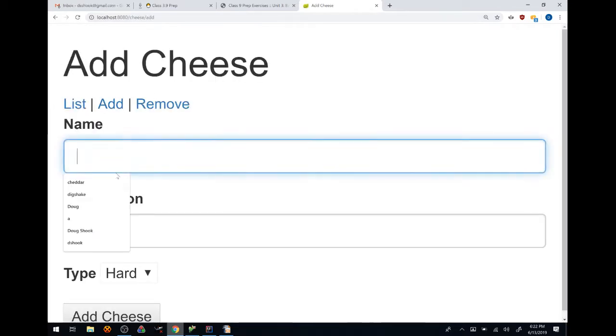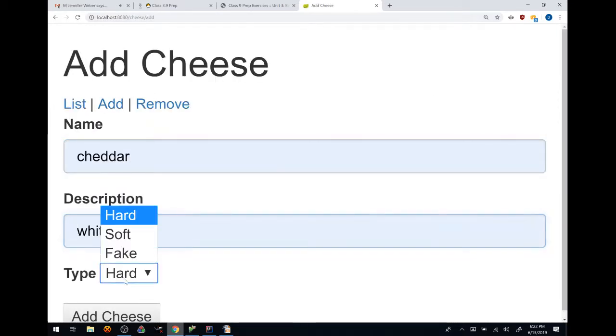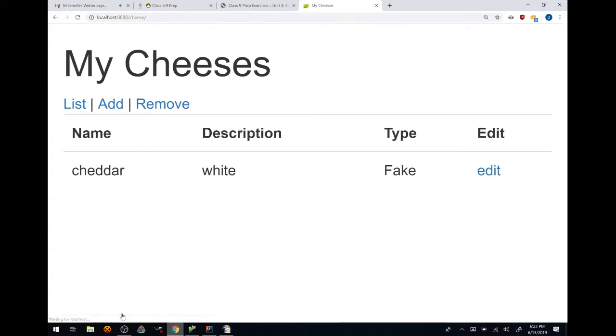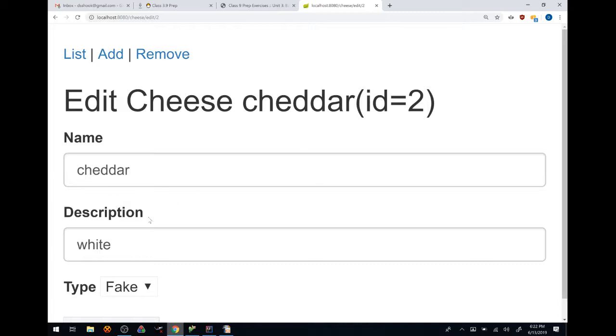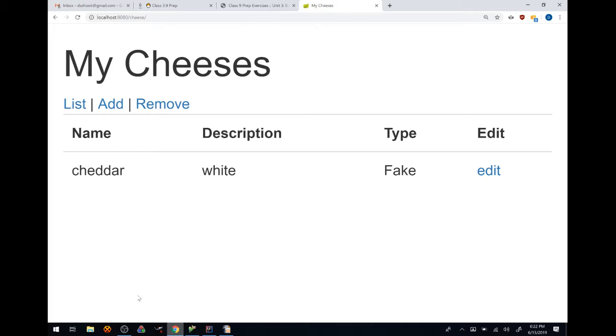All right. We have to add this cheese again. All right, cool. And take this off, and now we're gonna cross our fingers and hope. So what happened?